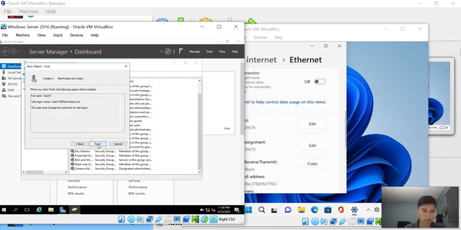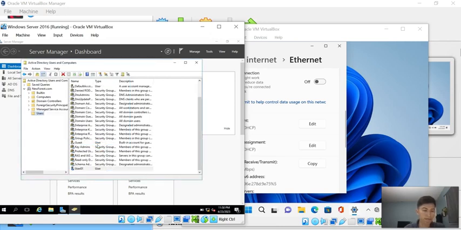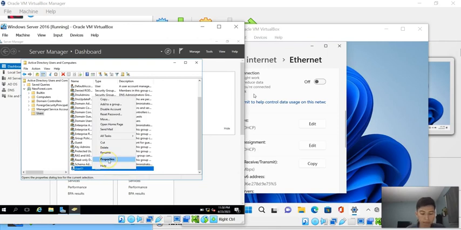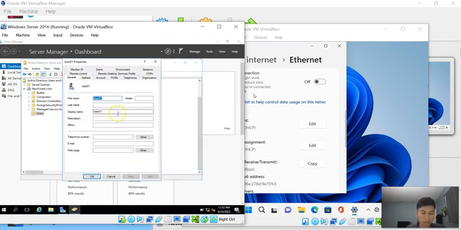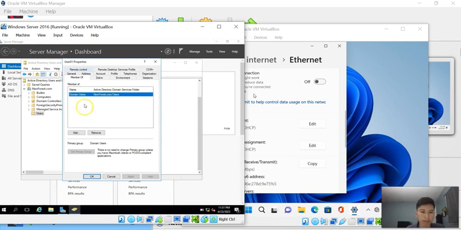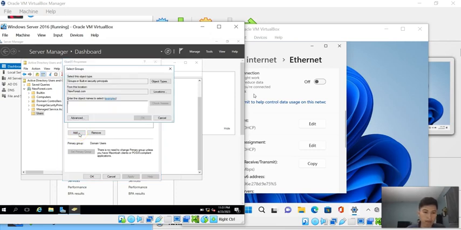Alright, let's click next and finish. Now that we created a new user, let's go ahead and right click on it and select properties. On the user one properties, let's go to the member of menu selection and click on add.